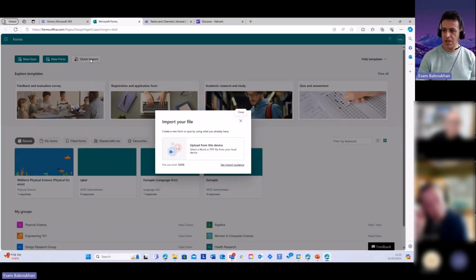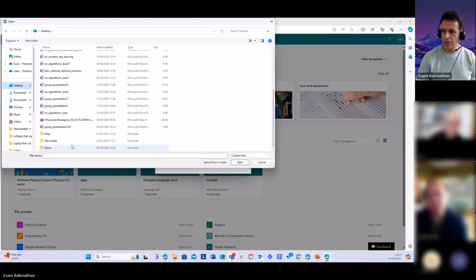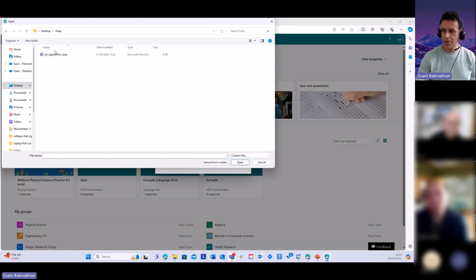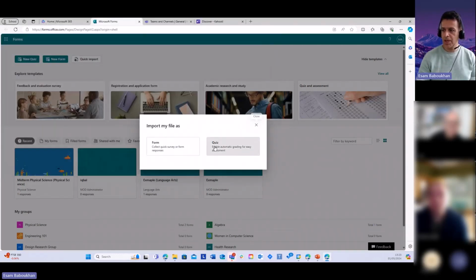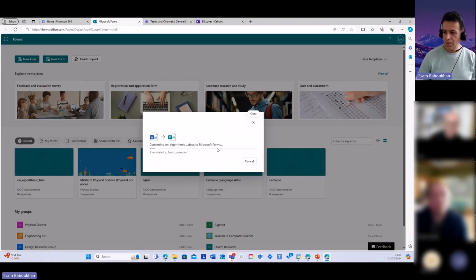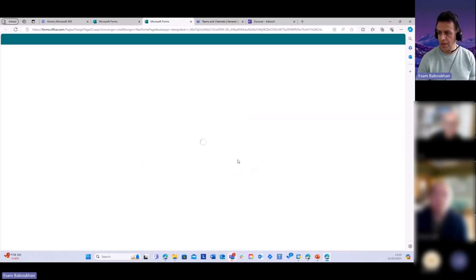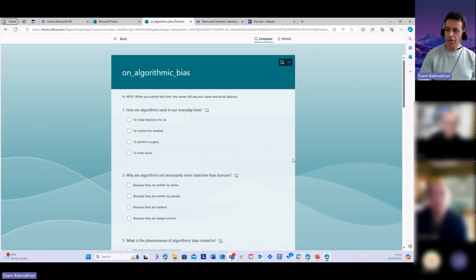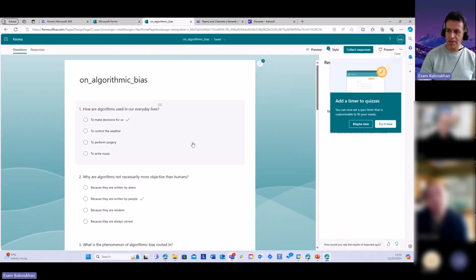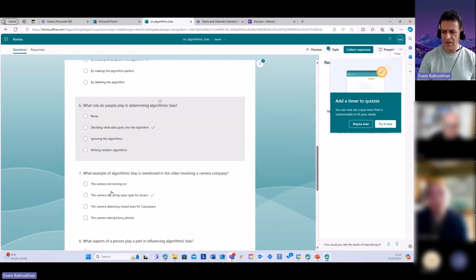Okay, so we're just going to click on Quick Import, Upload from Device, navigate to our folder, double click on this Word document and click on Quiz. And as easy as that, in a few seconds, we're going to have a quiz inside Microsoft Forms, as you can see here. Obviously, AI is not always correct, so you do need to use your professional judgment to critically evaluate the answers here.